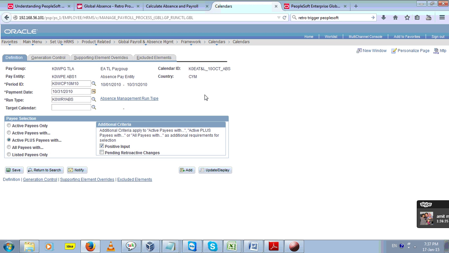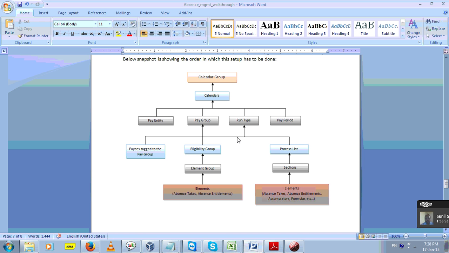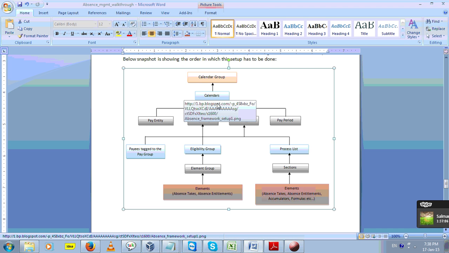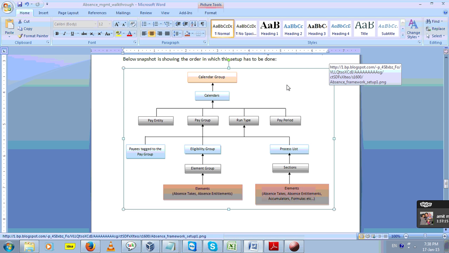Okay, so this is the calendar setup page. So from this page, system will pick up this pay group, pay entity, and run type. So now from this point onwards, the same has been explained in this diagram. So first it picked up calendar group. In the calendar group it found out how many calendars are there. Now using that calendar, it is now checking what is the pay group added with that calendar, what is the pay entity, and what is the run type and pay period. So these four things it is checking now.